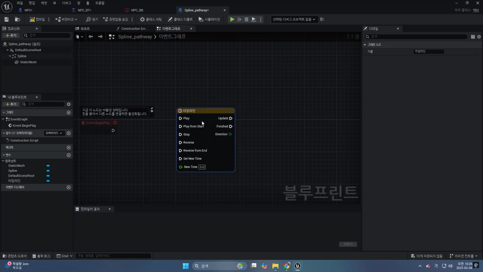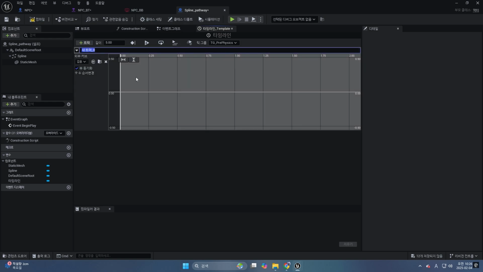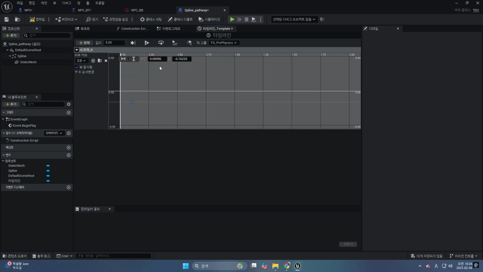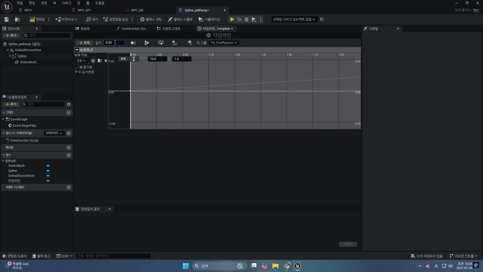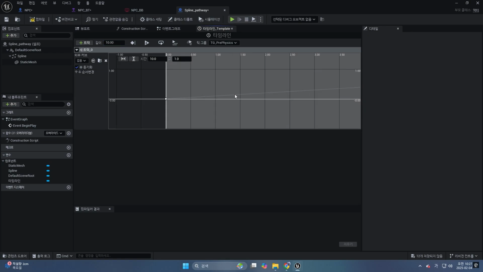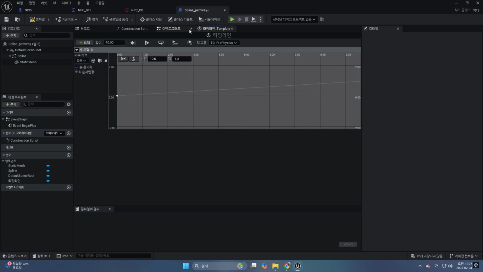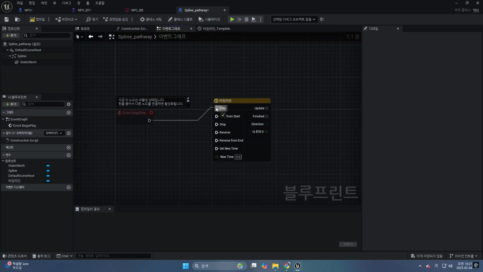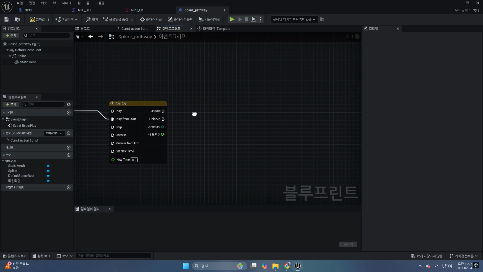Go to the event graph and create a timeline node. Double-click it to open, then add a float track. Hold Shift and click to add a point, setting the value to 0 at time 0. Hold Shift and click to add another point, setting the value to 0 as well. Then set the value at time 10. At the top, set the total time to 10. This represents the time it takes for the NPC to complete the loop. You may need to adjust this based on your program. Now go back to the event graph controls and drag in the cube.